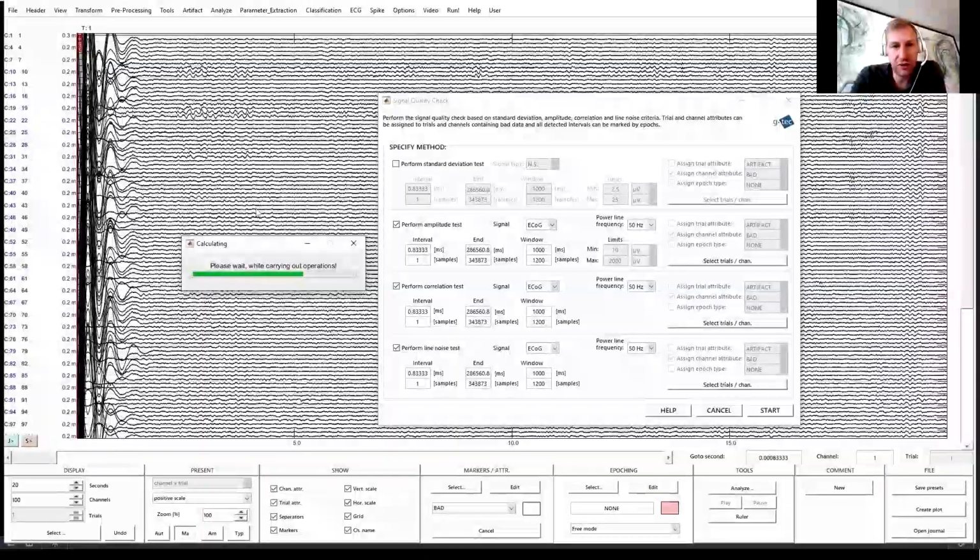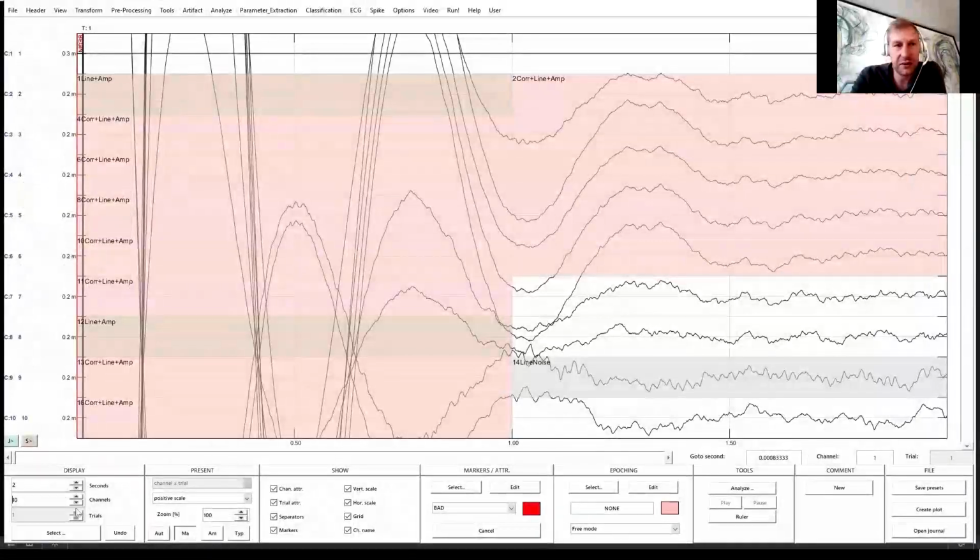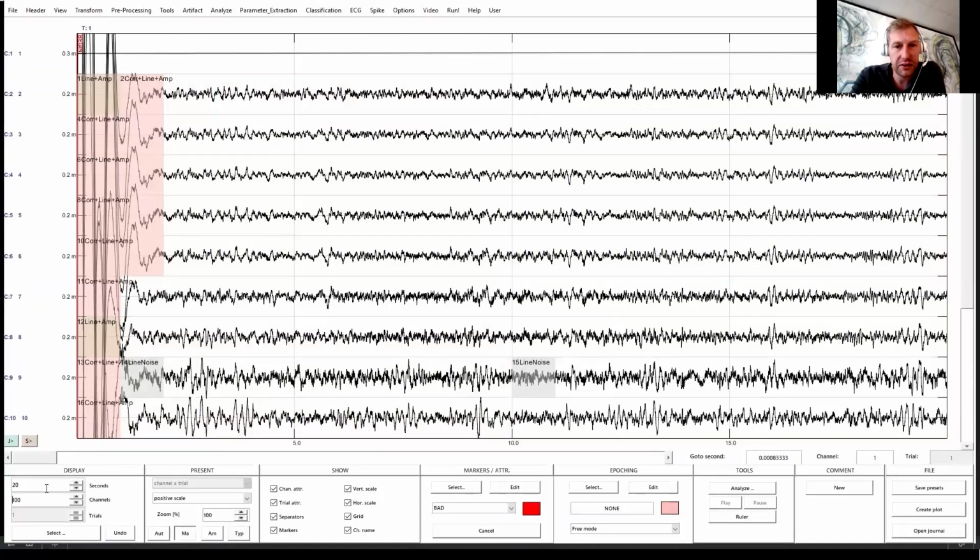And so usually if more than 10 to 30%, depending on the task, of the data is contaminated, the channels should not be considered for the analysis at all. If we only have transient artifacts, we can exclude some of the contaminated trials, but still include the channel. And if a channel is generally good, then of course we can keep it.